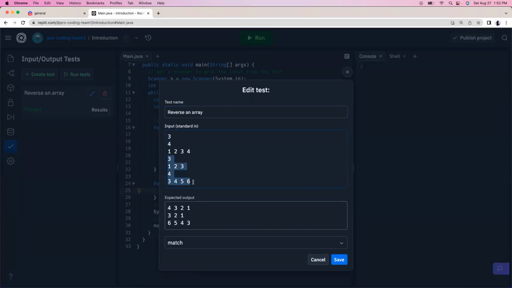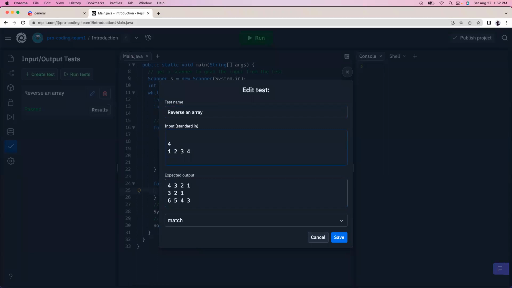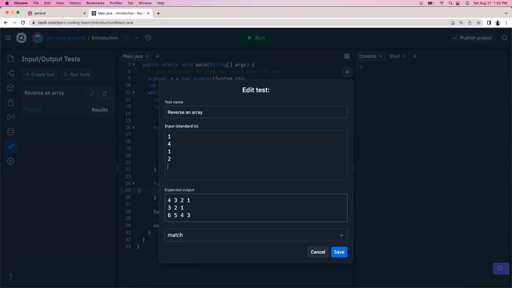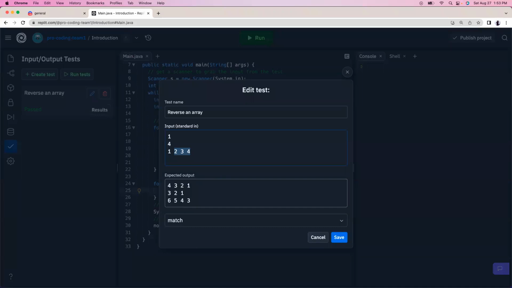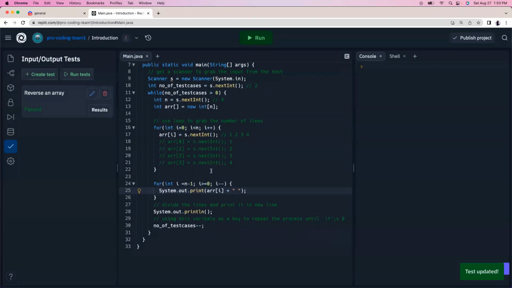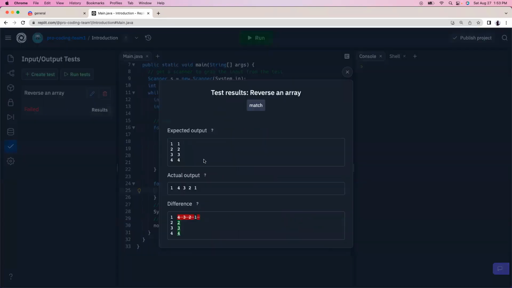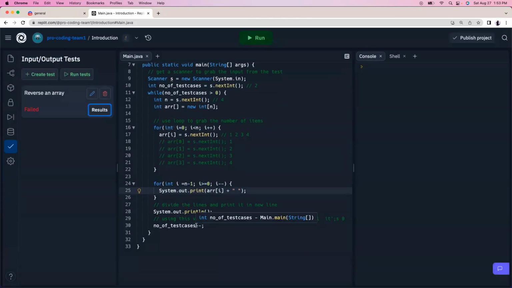Let's just keep it to 1 input. Okay, now I want the answer 1, 2, 3. Oh, sorry, that's the input. Never mind. 1, 2, 3, 4. But I want the expected output to be this. It is going to be an easy fix, but I want you guys to solve it. Okay, so I'll run the tests. It'll fail because it's expecting that.